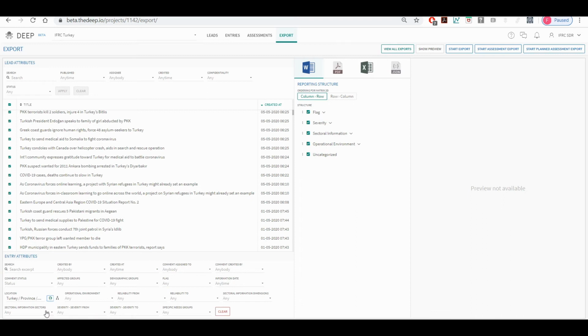What I could also do is to only look for one sector, for example, if I only want to have a report on WASH. The last thing I can do is change the way my report looks. I have several options for exporting my data: Word, PDF, Excel, or JSON file.